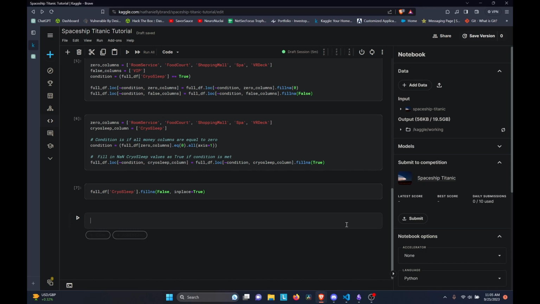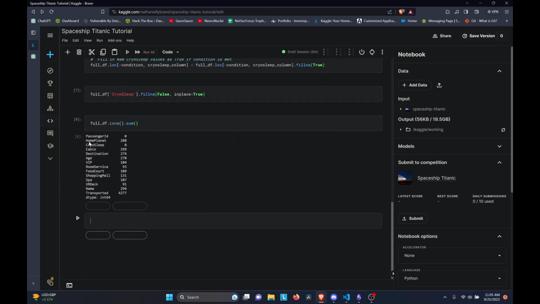Now, when we look at the actual data, you can see that all of our cryosleep columns are filled, so we don't have any missing values there, which is good, so that's one out of the way. And we dealt with some of these other ones, so the missing values in general are looking a lot better. You could do this with pipelines and it would be quicker, but this way is smarter, so it's a lot better.